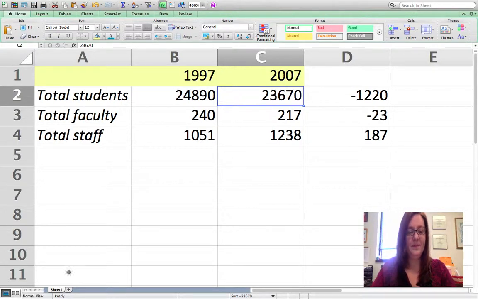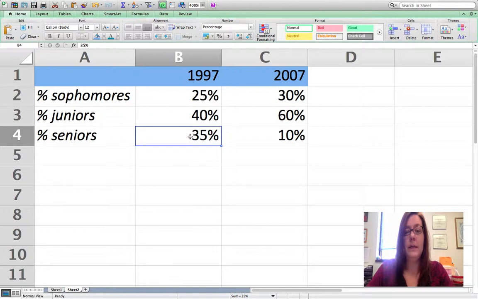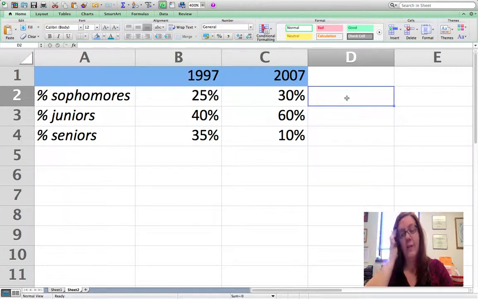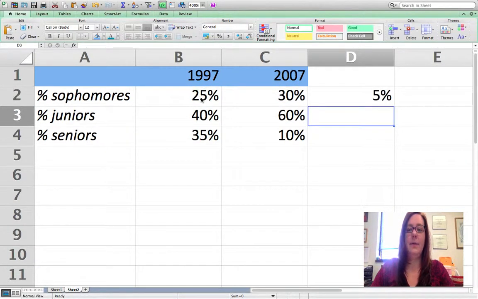And let me show you an example. So let's say instead I was looking at the percentage of sophomores, juniors, and seniors in my student body. Yes, I'm assuming there's no freshmen. Just roll with me here. I can still do the same thing. I can hit the equal sign, say my 2007% minus my 1997%, and it gives me the result as a percentage. So don't worry so much about the type of data you're dealing with.